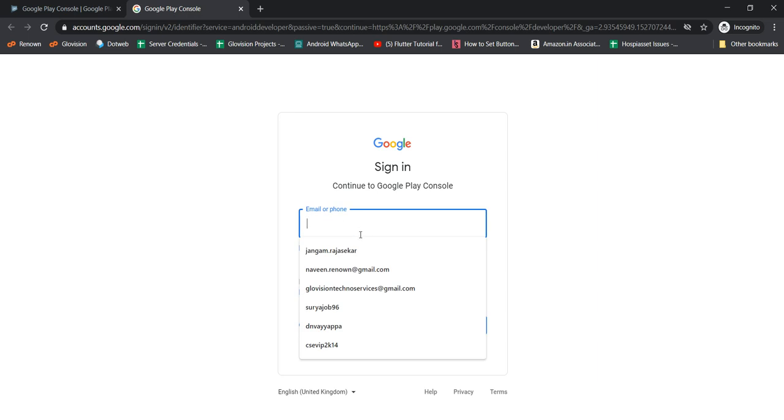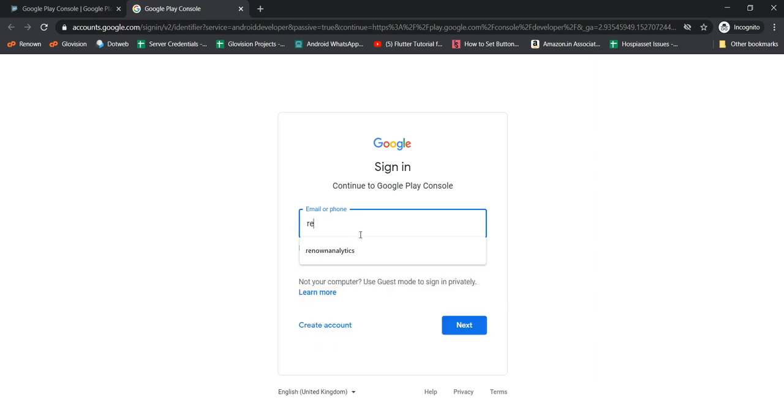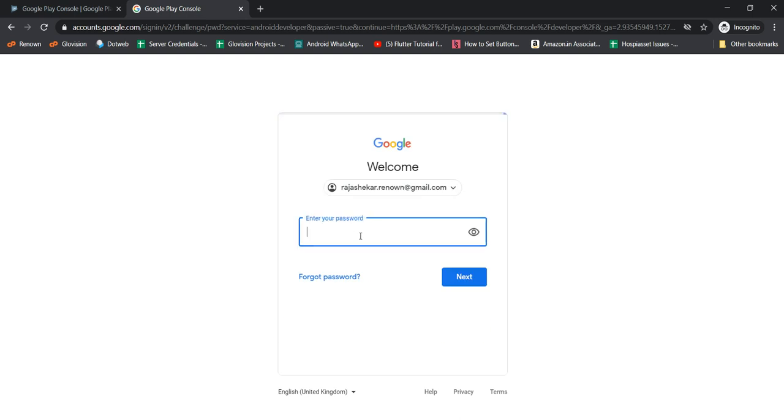Here it is asking the mail ID. So right now I'm logging in with some mail ID. So that mail ID does not have a Play Store account. So this is a Gmail ID. So I'm logging in as the user of that Gmail into this application. See, now I'm logging into this.